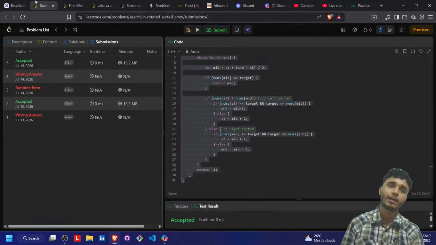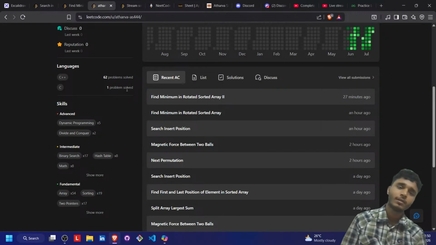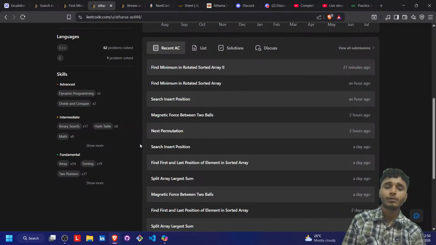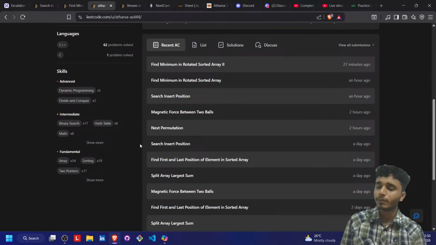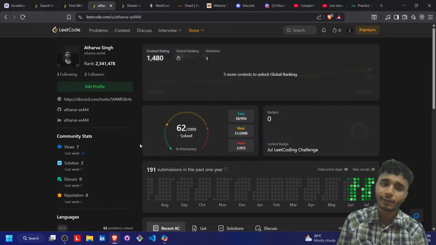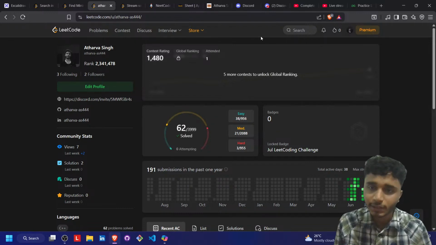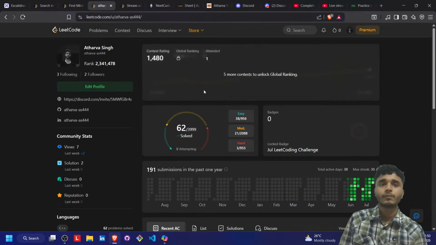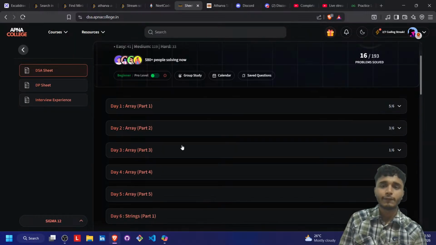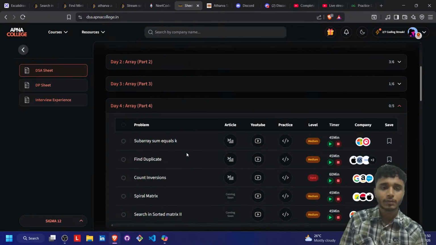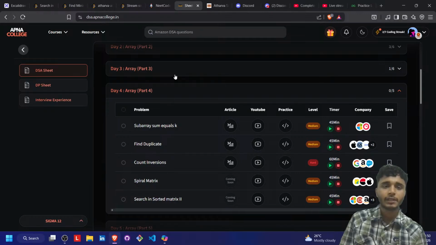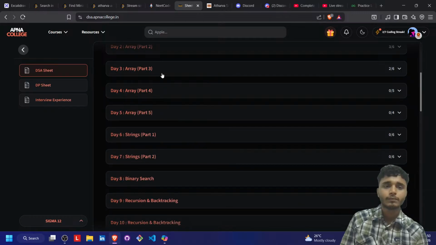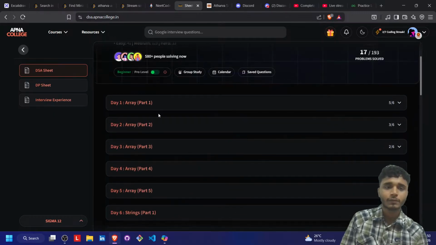And I think we have done a good number of problems in binary search, and we will also solve the problem search in rotated sorted array part two, right? It is also pending, so we will see that also. Okay, and yeah, I have to mark it as solved in here. Part 3, right? Yeah, next permutation was solved here, so we have marked it as solved.